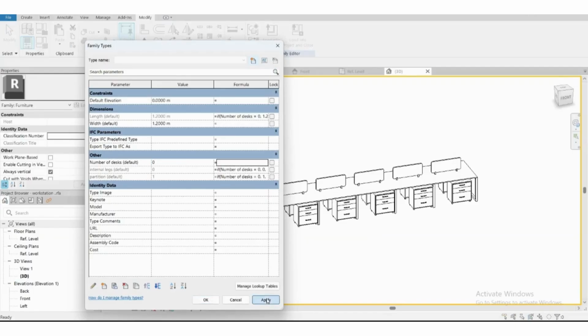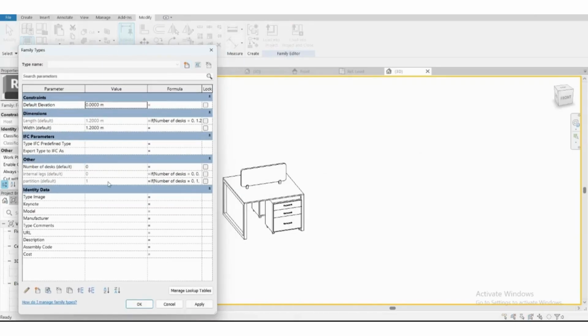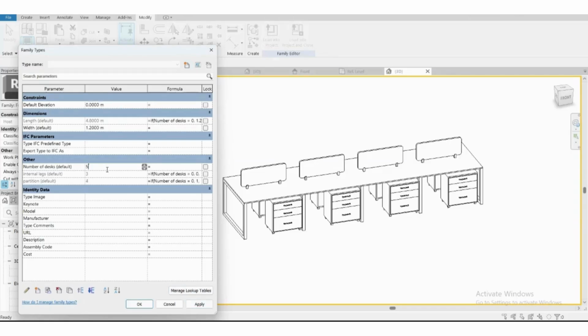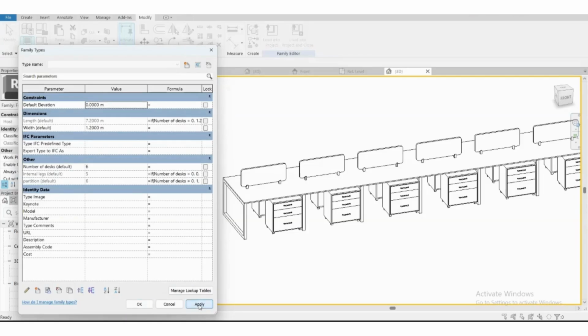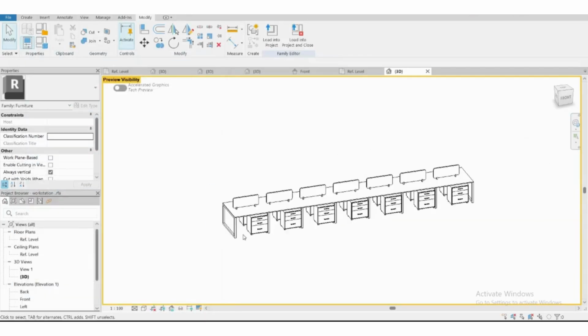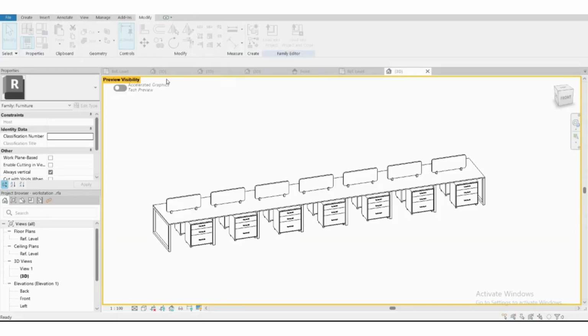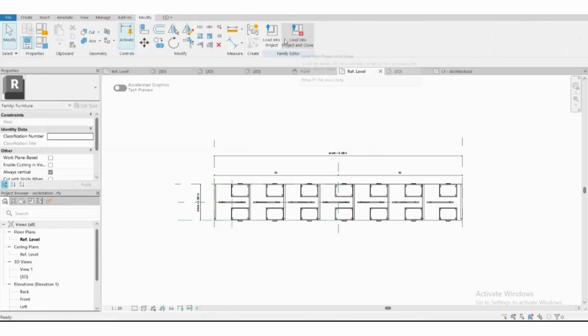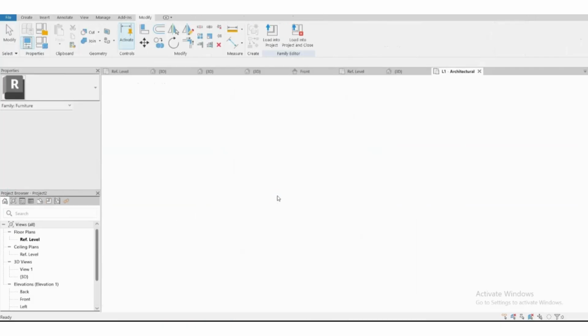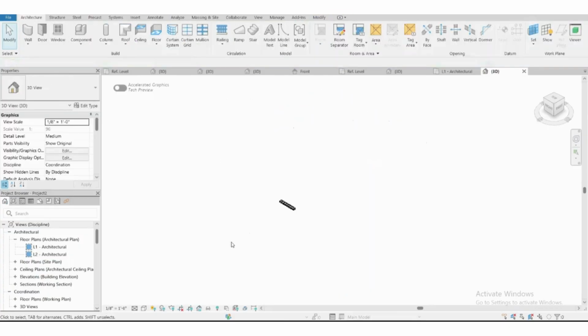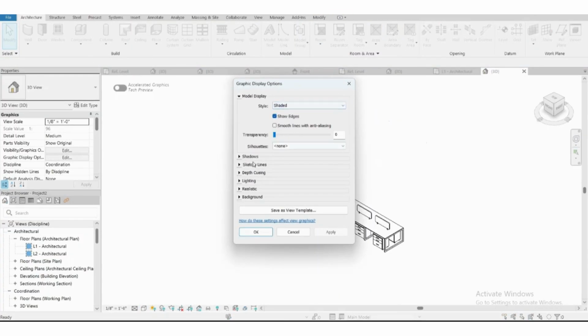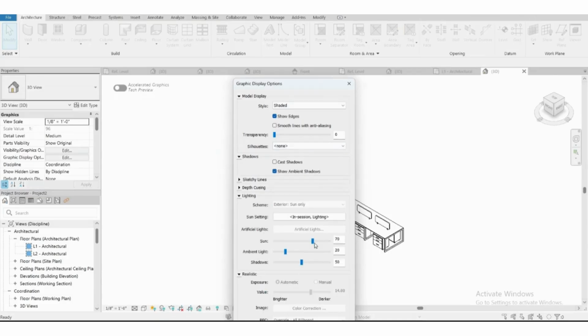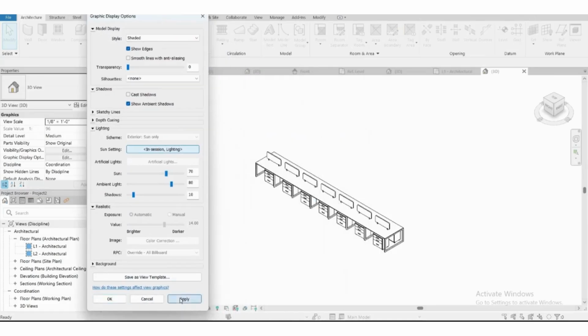Once everything is in place, the workstation family will be complete. We'll do a final check to make sure all parameters are working 100% as expected. Finally, we'll open a new Revit project, load the family, and test it by changing the parameters to confirm that everything works perfectly in a real project environment.